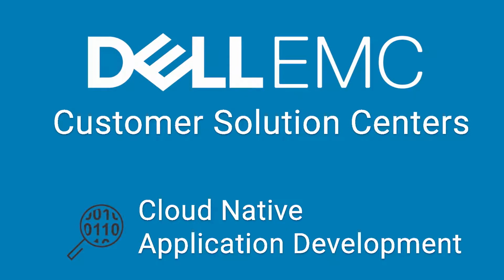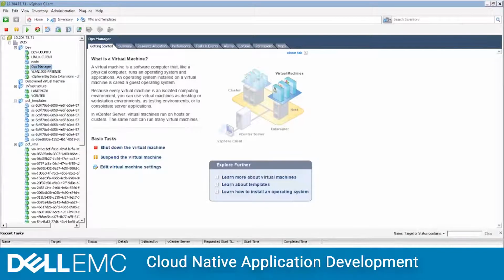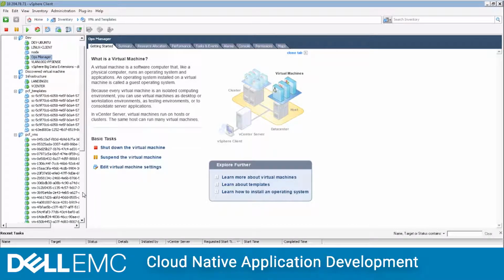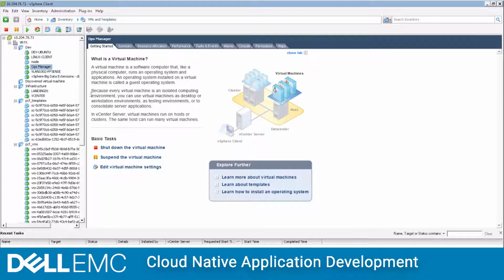In this demonstration, we're going to show how customers can embrace cloud-native application development in a variety of instances, whether they're a small customer on a single VMware cluster, all the way through to if they're using infrastructure as a service or even public cloud.